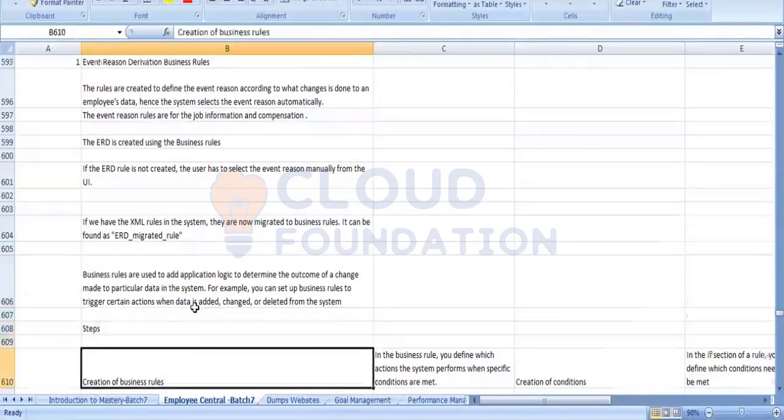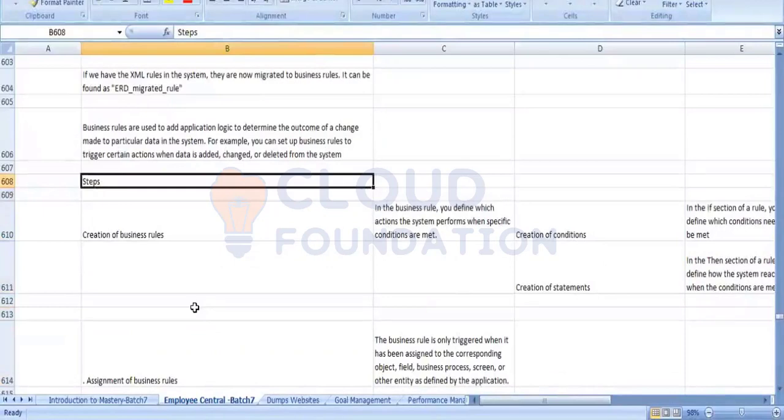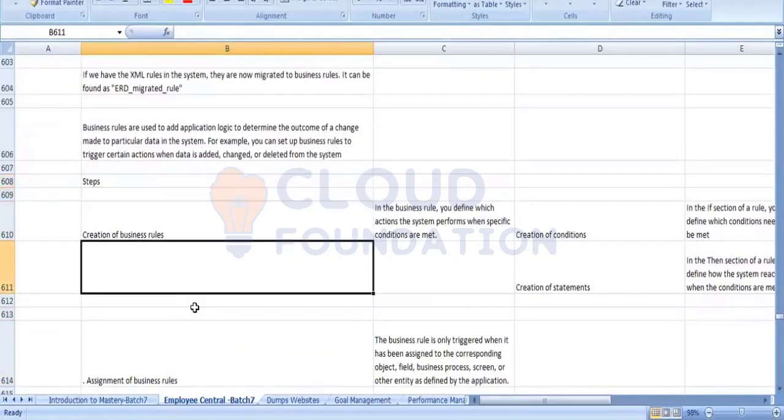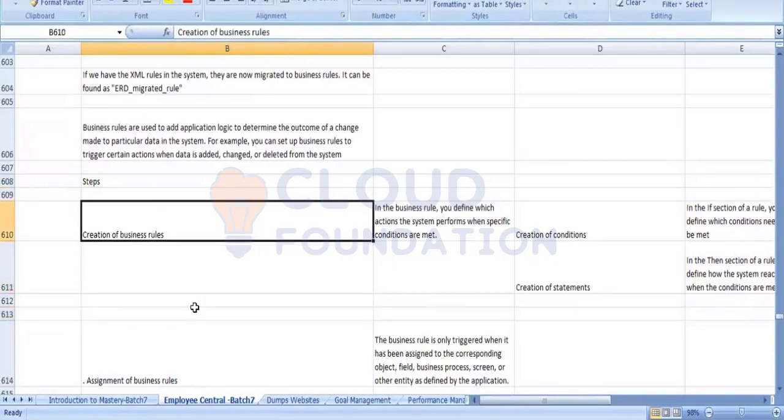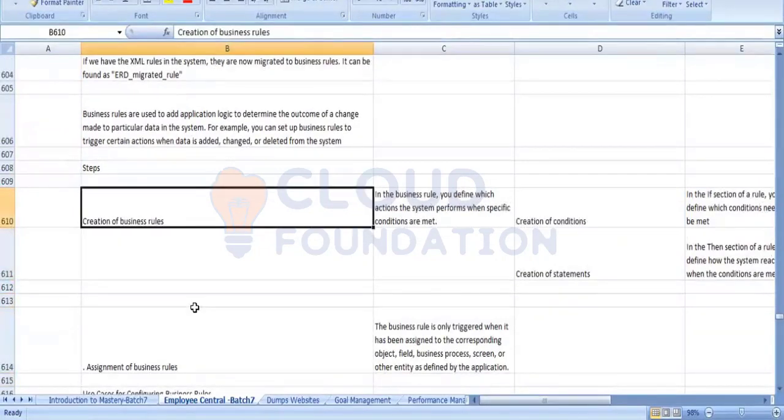Now coming to the steps. What are the steps involved? There are mainly two steps involved. One is creating a business rule and second is assigning the business rule. Okay. In MDF objects also, we were creating the workflow and assigning the workflow. Here, the workflow can be triggered with the help of the business rule. So for that, we need to create a business rule.